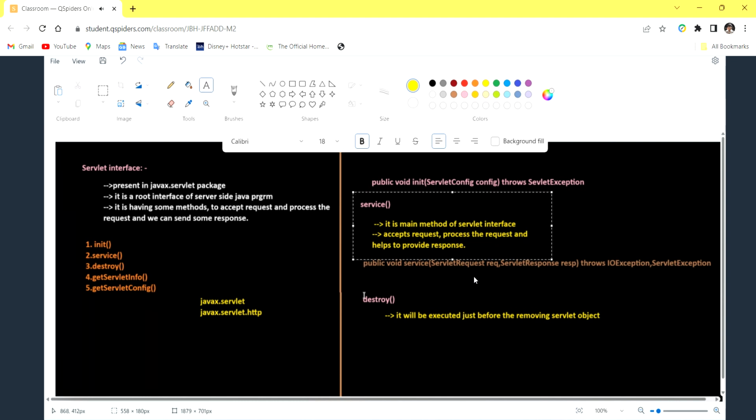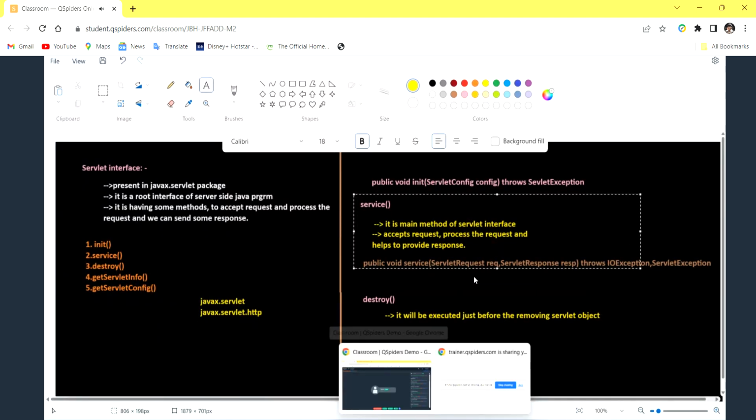And we have the destroy method. This destroy method is going to be executed at the time of removing the servlet object, or at the time of termination. The destroy method and init method will be executed only once. The service method is going to be executed again and again. Each and every request, the service method will be internally called. Whenever you click one button, one service method will be called.